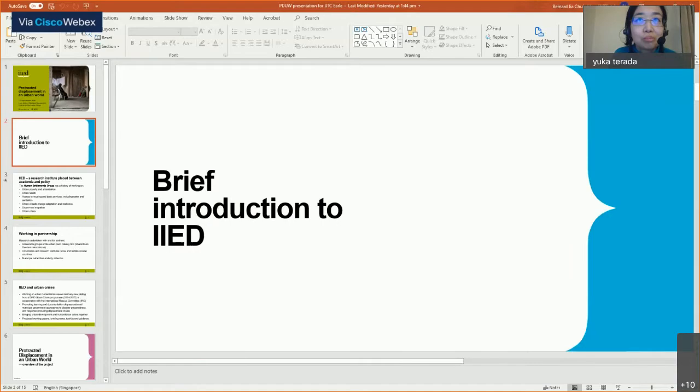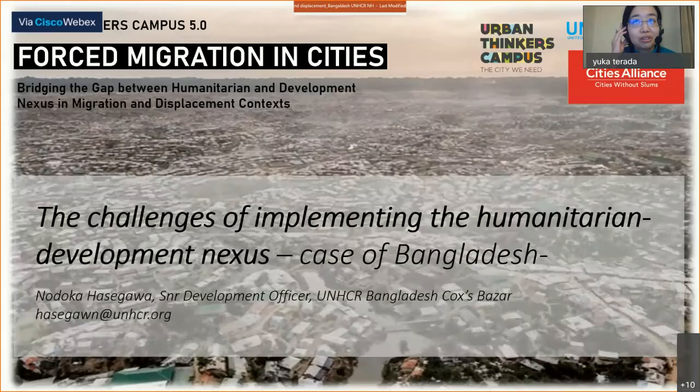So next presenter is Ms. Nodoka Hasegawa. She is the Senior Development Officer. She works in UNHCR Cox's Bazar, and she joined from 2019. And actually, she is the first field-based Senior Development Officer in UNHCR. As you know, UNHCR is trying to reach out to the development side, and they are hiring 30 development positions globally. Prior to this, Nodoka was working as a social development specialist at the World Bank. So thank you so much for joining us today. And then please, I would like to welcome Ms. Nodoka. Welcome.